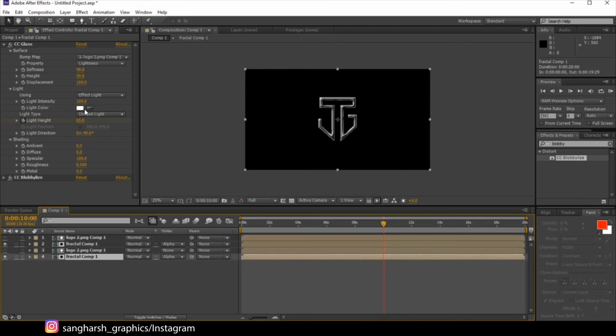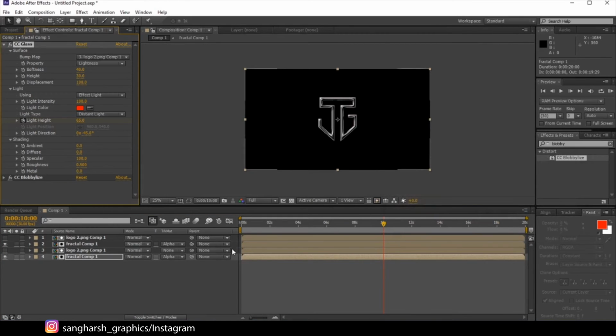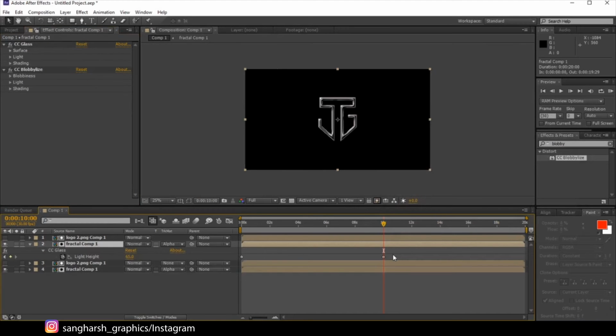Now let's do one thing, select both of the compositions, press Ctrl D to duplicate it, select the below fractal noise and change the light color to black to get a nice extrusion depth effect. Now select the upper fractal noise, press U, the white one, select both of the keyframes, drag them a little bit forward to get a difference in both of the layers.